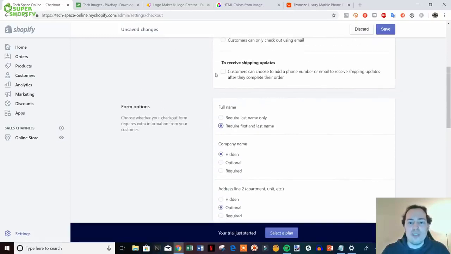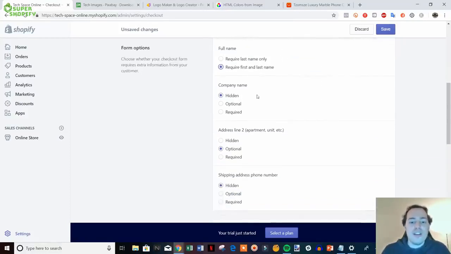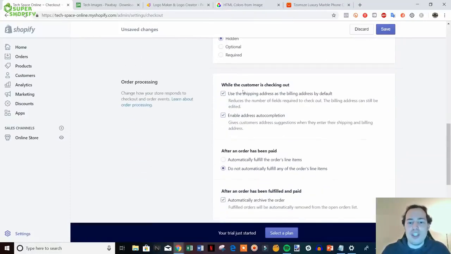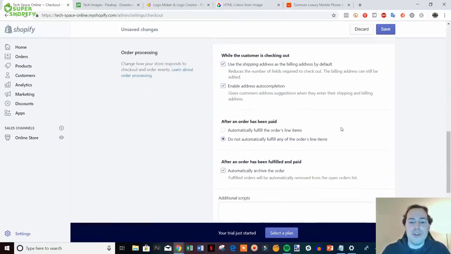And then we can click customers can choose to add a phone number or email to receive shipping updates. This is going to depend on what type of stuff you're selling. If you're drop shipping, you might not be able to do this. You might have to use applications for that. And then we can just keep the rest of this the same, keep autofill on.